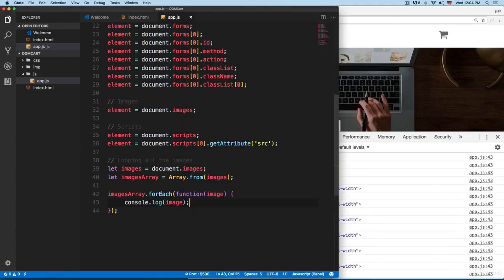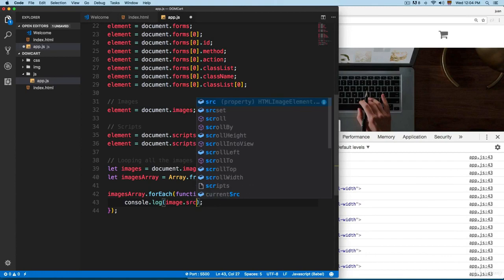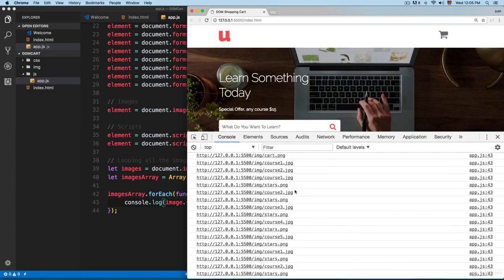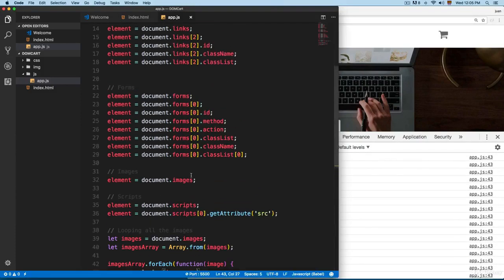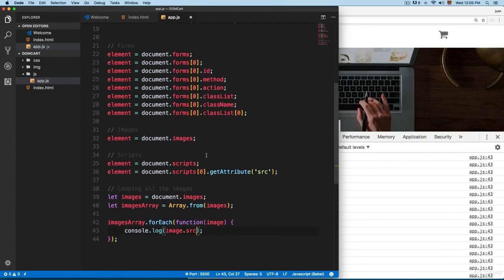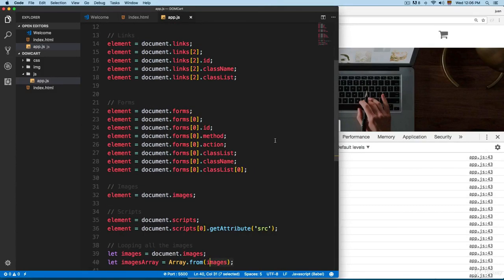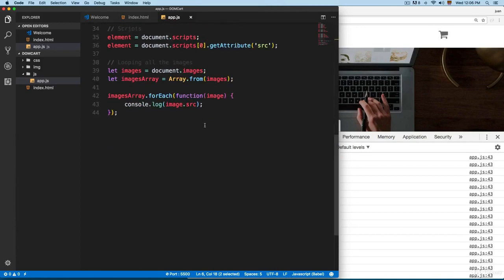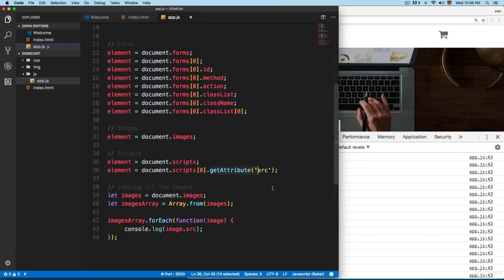If you want to print this src, you can only add that src, and it's going to print the sources of all the images. You can see they are right here. So of course I don't pretend that you memorize this. Programming is not about memorizing things. The idea here is that you always use document, and you have these dots to access all the properties. Also, you have these functions like getAttribute, so we can access something like this. And we're going to continue practicing in this course. In the next video, let's see other options that we have to select elements in JavaScript.